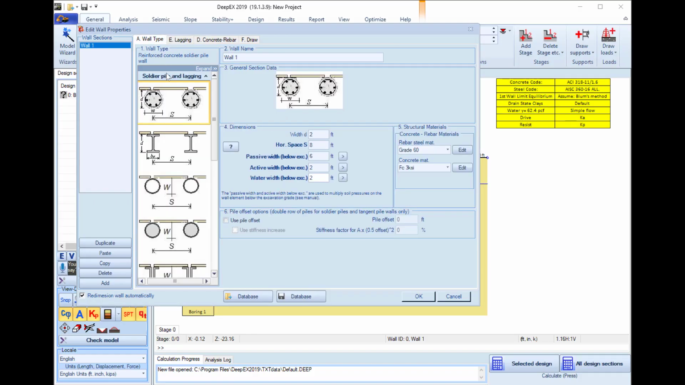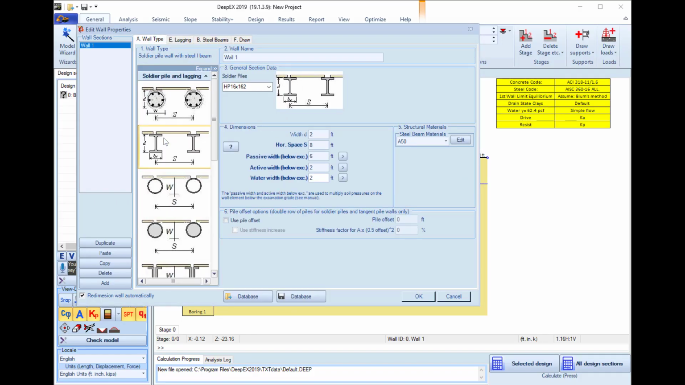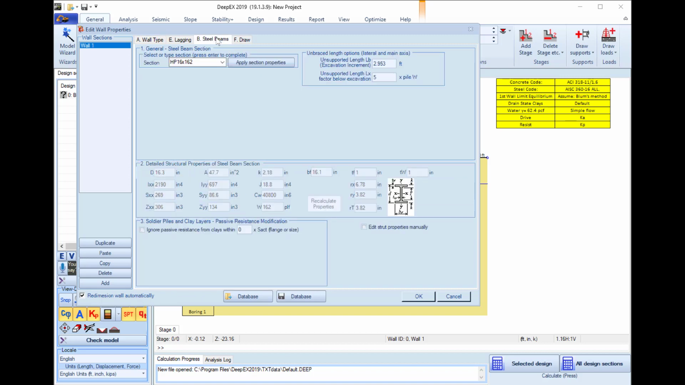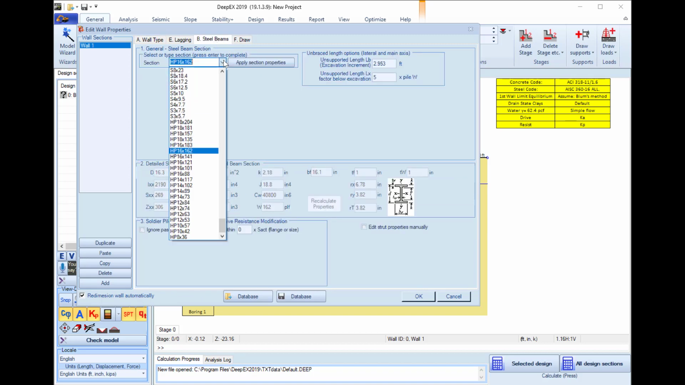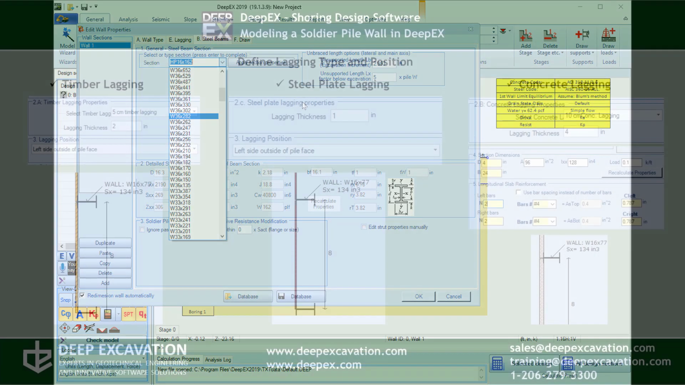If we select now to use a soldier pile and lagging wall with H-piles, we can go to the steel beams tab, where we can access the drop-down and select the steel beam section from the available list. The same happens with any steel beam shape.